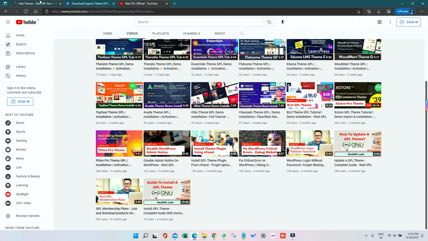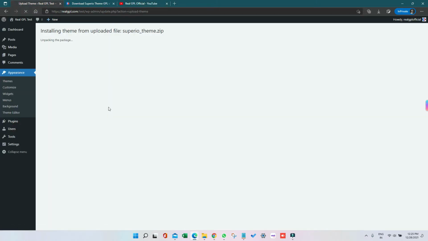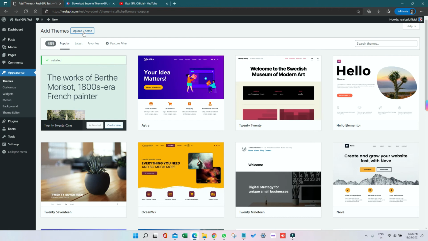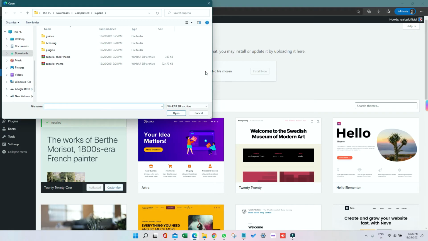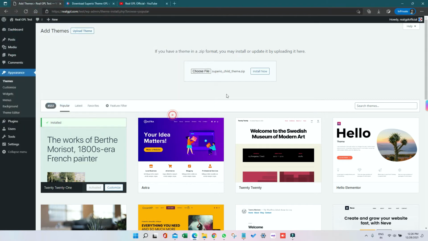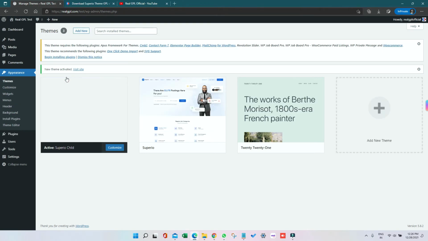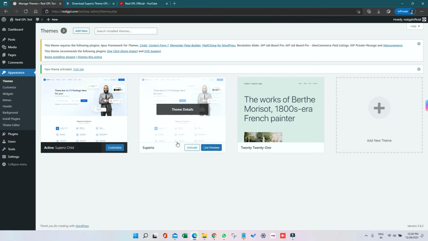Now it's a 72 megabyte file, so it may take some time. Okay, it's all done, I think. Yes, the theme is getting installed. Once installed, we'll install the child theme, and we'll also activate the child theme, not the parent theme. Yeah, the parent theme is installed. Now I'm clicking on themes again. We'll click on add new, then click on upload theme again, choose file, this time select the child theme, click on open, and then click on install now to install it. Once installed, just click on activate to activate the child theme. So we already have installed Superio parent and Superio child.